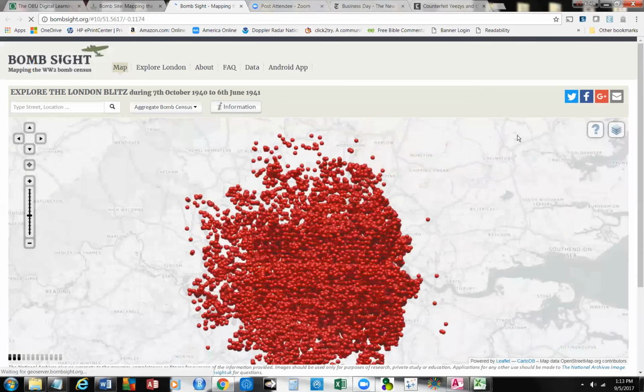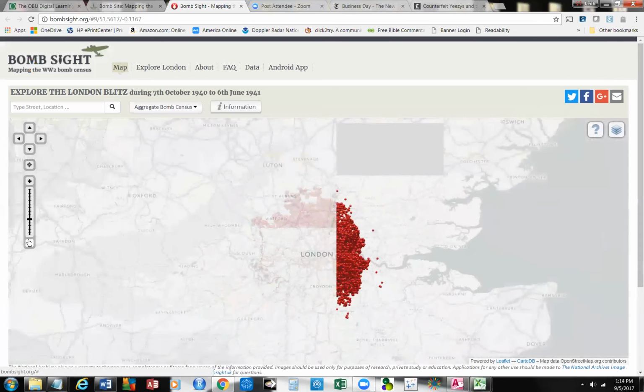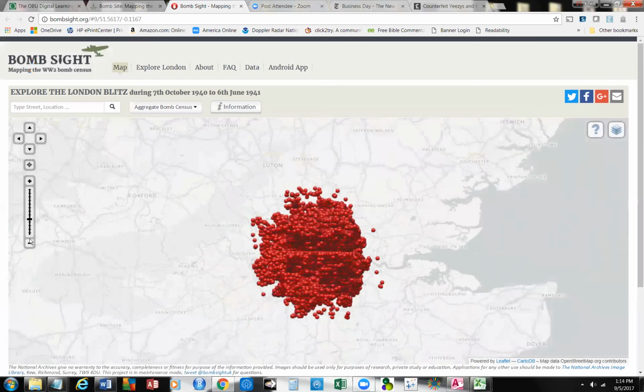Okay. This is a fantastic tool. And this shows all of the known bombing sites in London. And as you see, as you scroll out of the way, you can see it in contrast to the whole country, which tells you, of course, that they were a target.